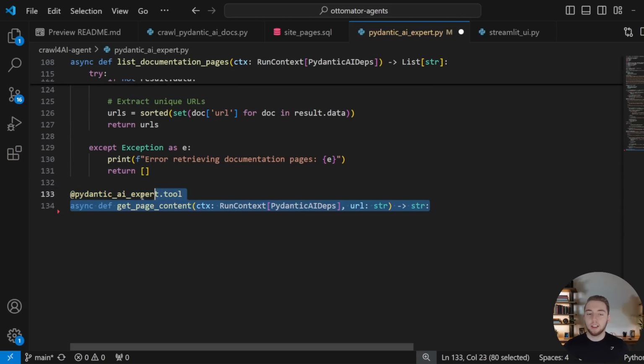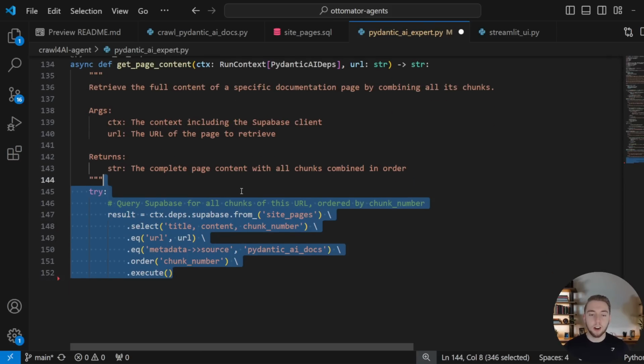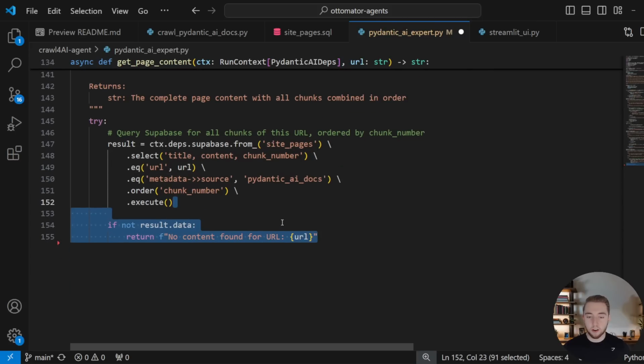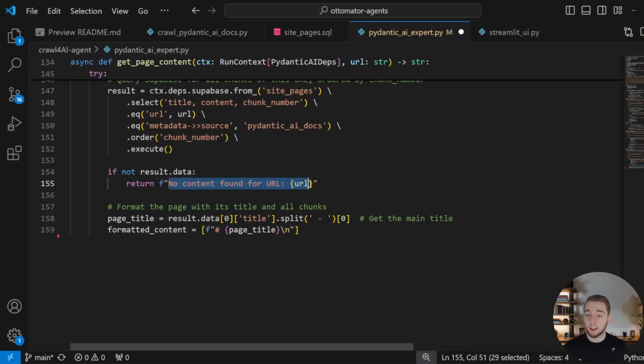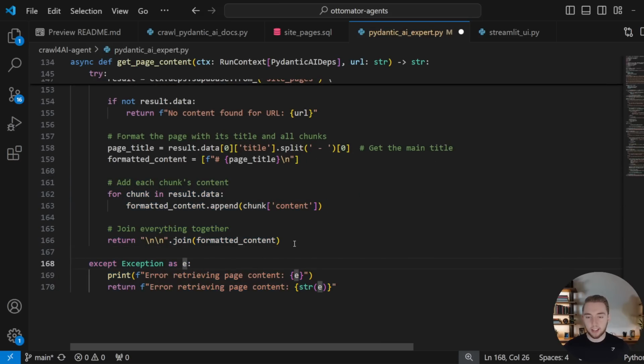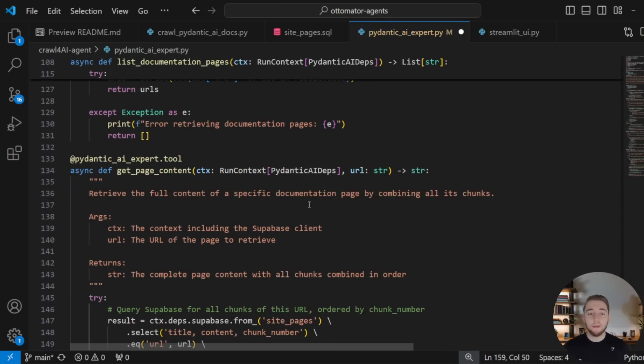So now that we have the ability for our LLM to get all of the URLs, we obviously need to give it the ability to get the contents of a specific page that it wants as well. So again, another doc string here telling it when and how to use this function. All we're going to do is query the site pages and grab the title, content, and chunk number from a specific URL. And then we're going to return that to the LLM, or maybe just say no content found for the URL if it doesn't find anything, and then handle any errors as well. Last thing here, we'll also do some formatting just to make the information nice and easy to understand for the LLM, also combining all the chunks together for that single page. So this way, the LLM can now read from an entire page.